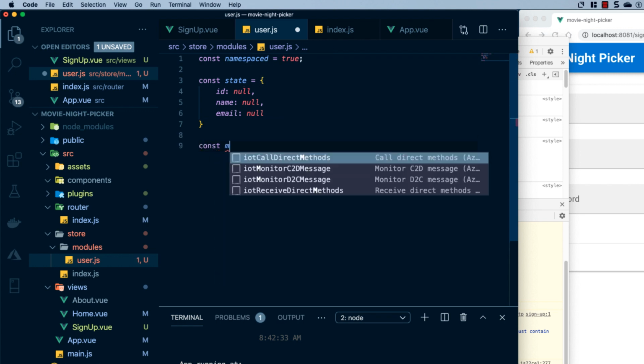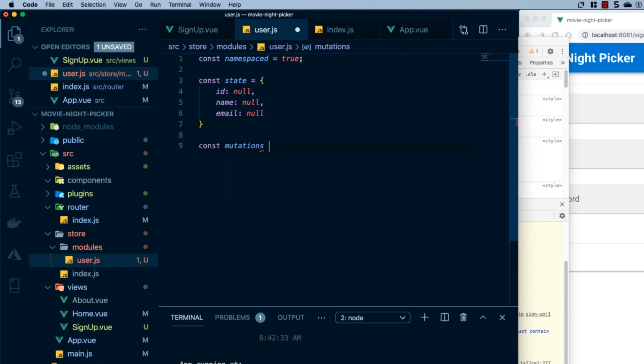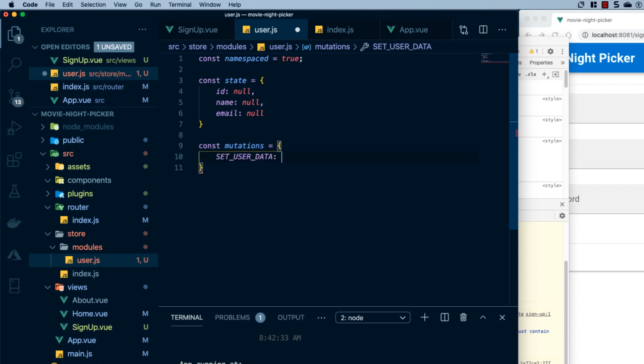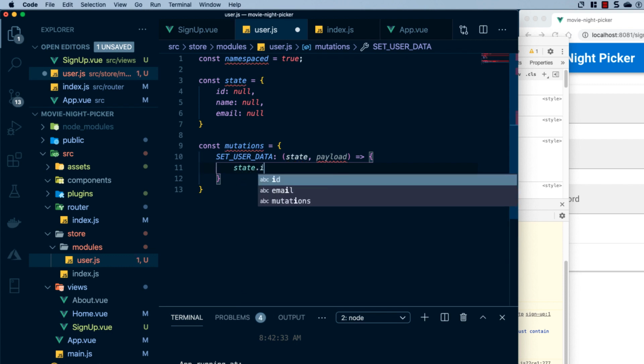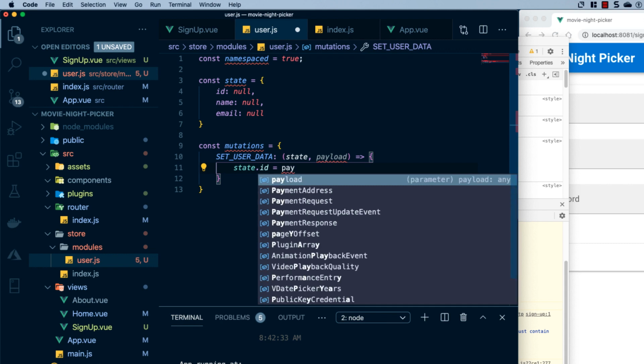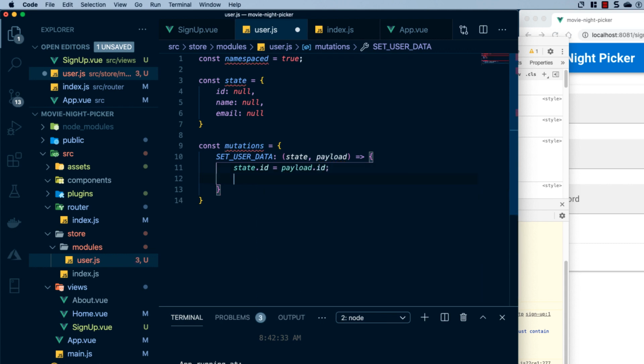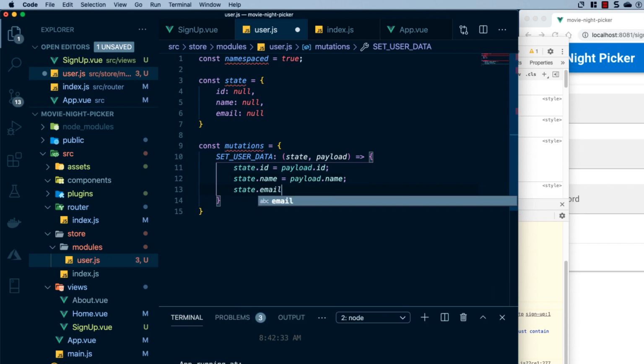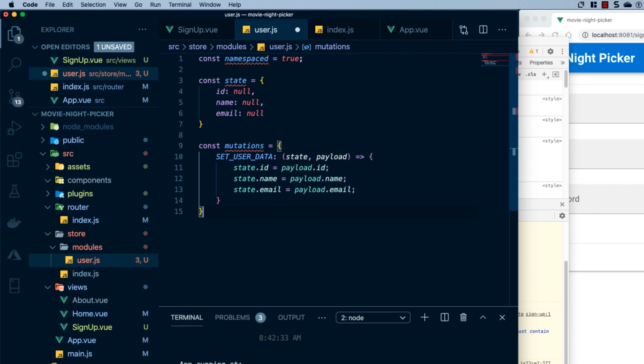Then we're going to do const mutations, set that to an object, and we're going to put one mutation in here for now. We're gonna say set underscore user underscore data, state and payload. And we'll set that to an arrow function. And what we're going to have in here, we're going to say state.id equals payload.id, state.name equals payload.name, and state.email equals payload.email.